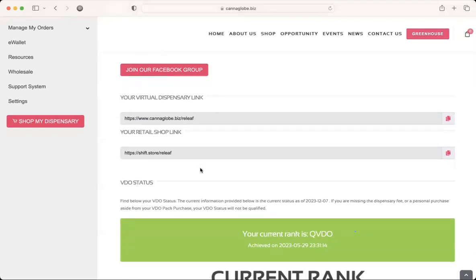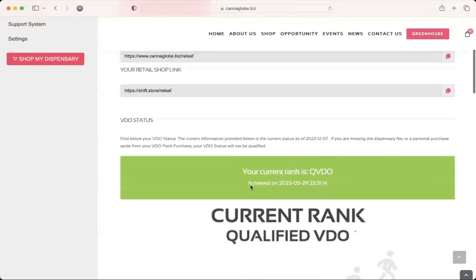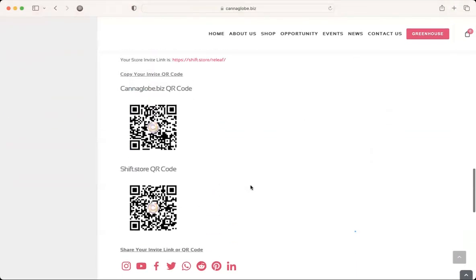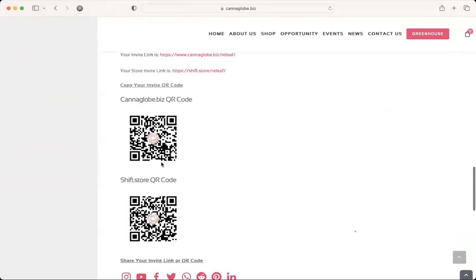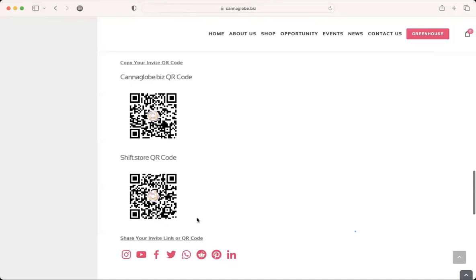But we also have a very, very interesting option, which is your retail shop link. So if you meet people that just want to be a customer, you now have your own retail shop. So you've got two dispensaries in one. You've got a retail shop that's just for products. And then the virtual dispensary link gives people the option to go in and sign up under you as you're building your team. So you can copy these. It gives you your QR code. This is your QR code for your business. So this is the cannaglobe.biz QR code and the shift.store QR code.